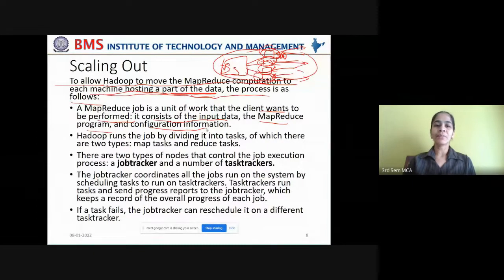Configuration information contains on which data nodes it should be run and how compatible the data nodes are in order to run the task. Now, Hadoop runs the job by dividing it into multiple tasks, of which there are two types. So what are those tasks? The map task and the reduce task. Now, there are two types of nodes that control the job execution process. So what are the two types of nodes? The job tracker and the task tracker.